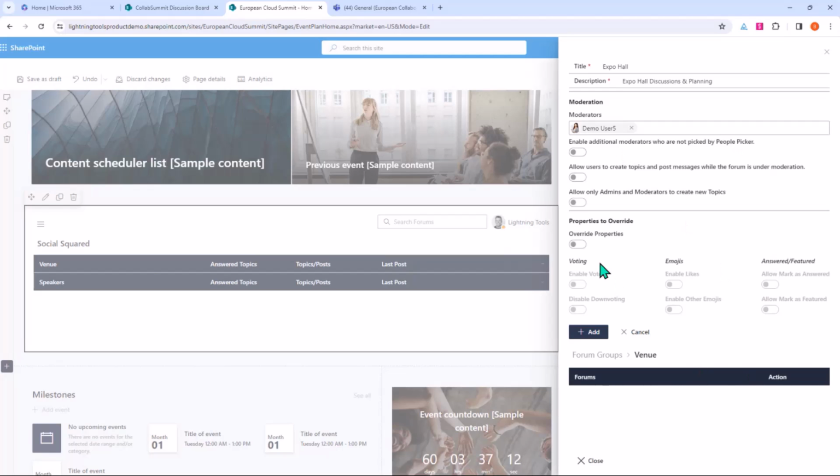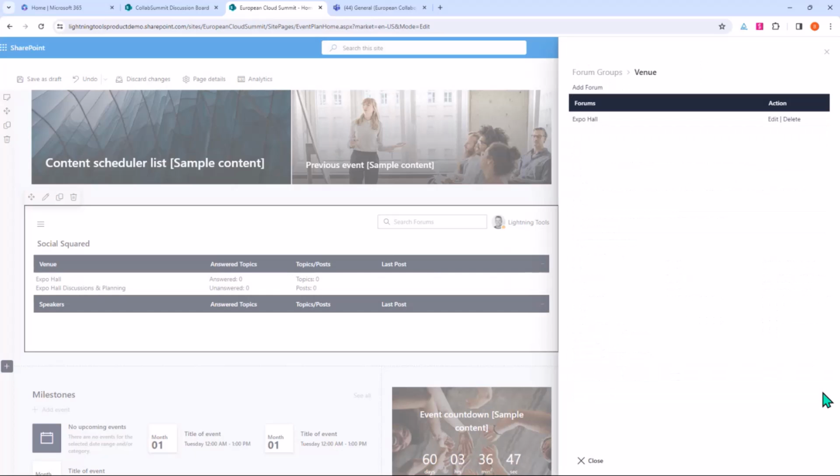There's lots of different properties that we're going to see in a moment for the instance of Social Squared inside this site, but this is where we can actually override some of those properties as well. So if we want to keep this a bit more professional and not allow emoji icons, we can do that. If we want to enable voting but disable down voting, we can do that as well, and so on. So this is just a way of refining the properties or the options just for that one particular forum.